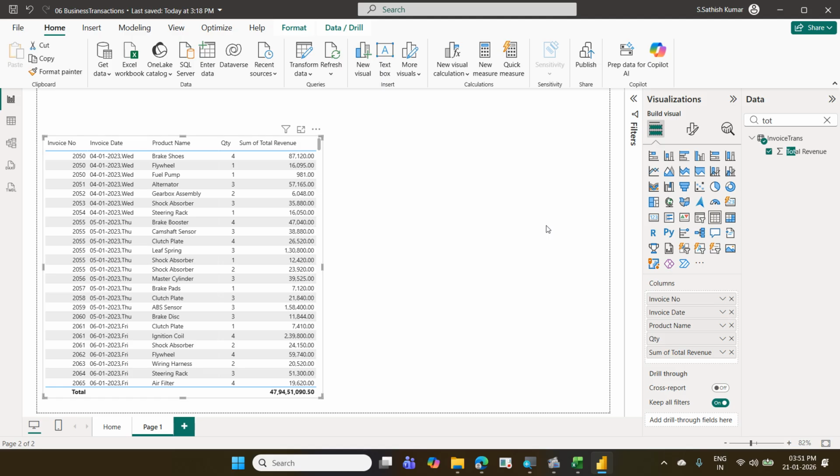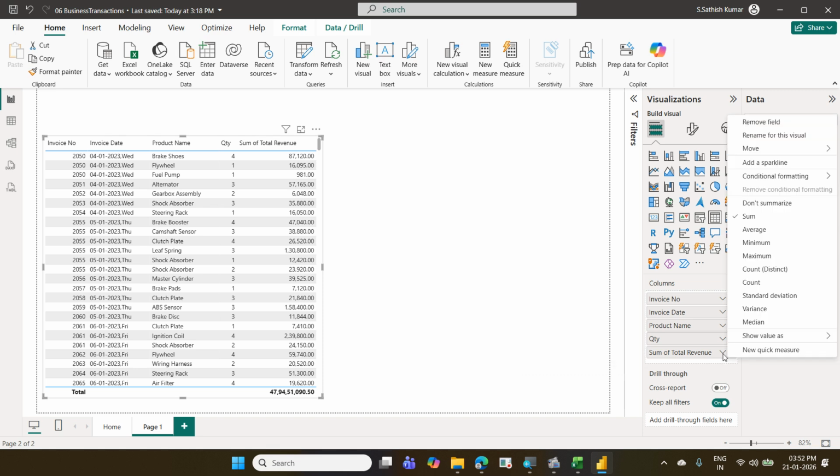So let us go to this sum of total revenue. Click on the arrow mark of the sum of total revenue. On this table, columns, click on the arrow mark of the total revenue. And you can see there is an option, conditional formatting, background color, font color, data bars, icon set. For example, I will go with icons now. Click on the sum of total revenue, conditional formatting, icons. I clicked on icons. After clicking on icon, it opens a dialog box.